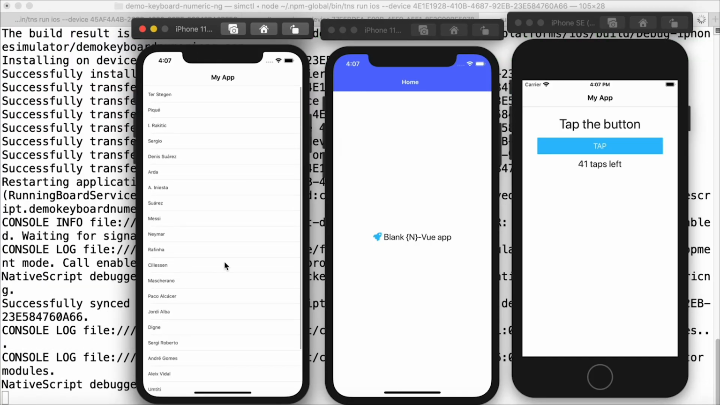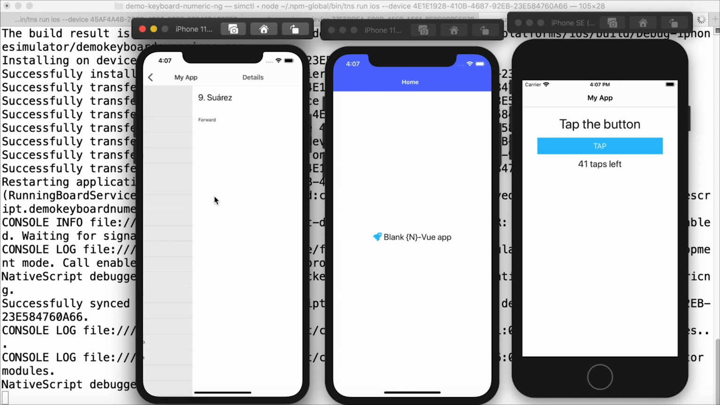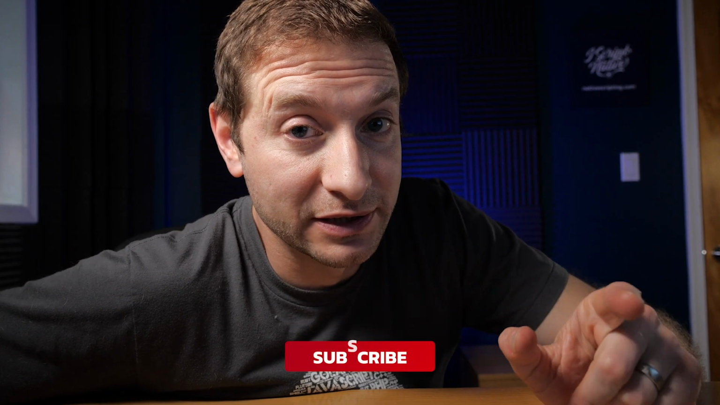It looks like it worked, and we have three different projects, an Angular project, a Vue project, and a core project running in three different iOS simulators all at the same time. Pretty cool, huh? Nice little trick.